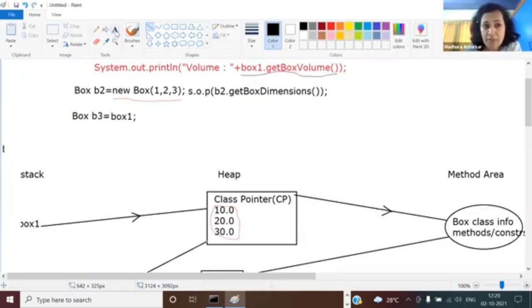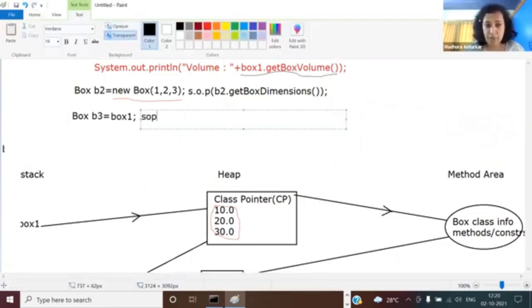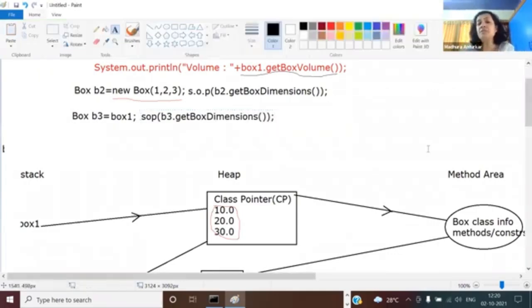So here you tell me, if I write SOP B3.getBoxDimensions. You know the whole story. I'm going to repeat it so many times that finally you'll be frustrated and say, okay, we are bored, we know what you're saying. Till then, this is what it is, B3.getBoxDimensions.